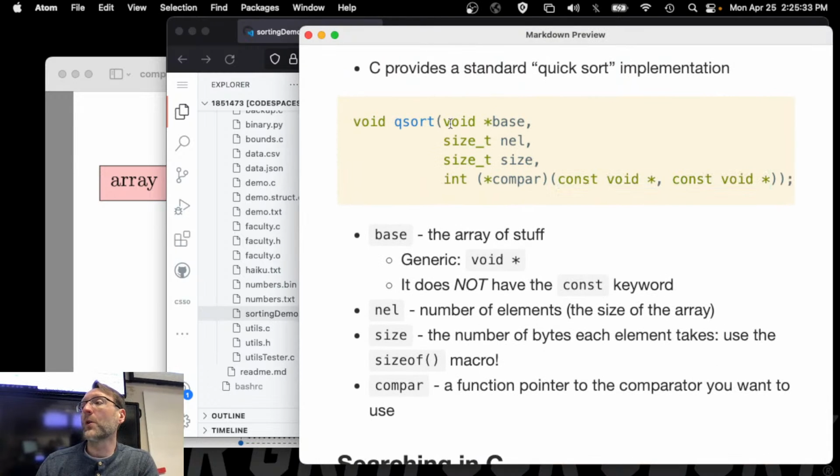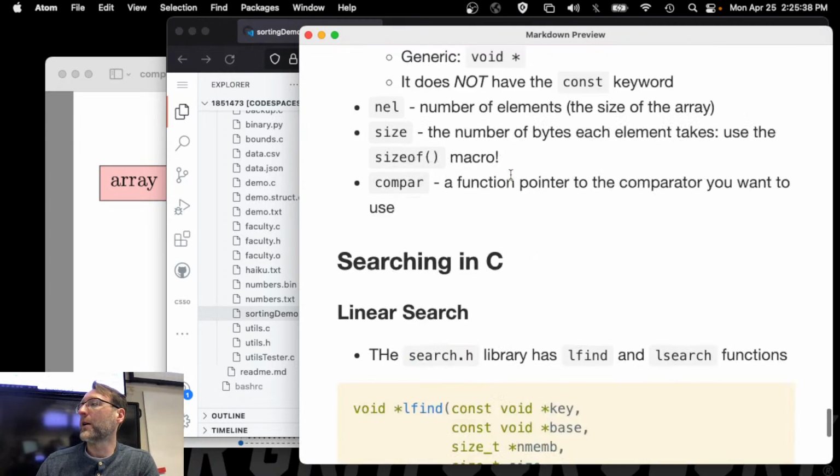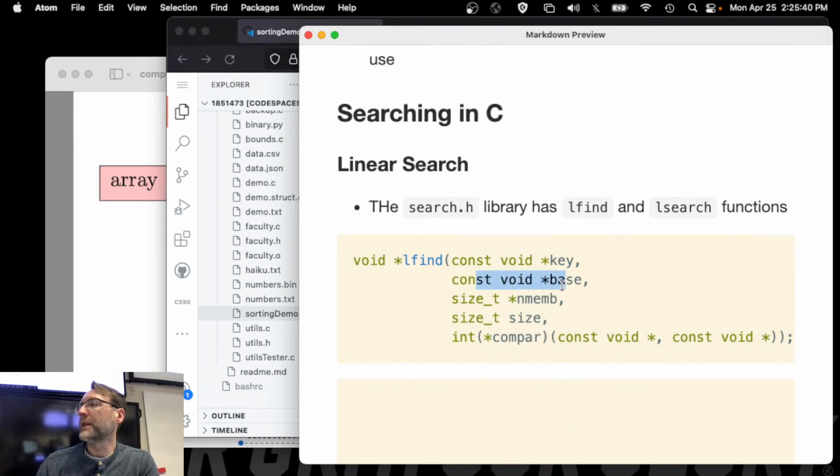So qsort is void star base, nmemb, size, and compare. Void star base, but now it's const. Why would the array now be const? You're not making changes to it, you're just searching through it now. You're not sorting it. nmemb is the same, number of members. Size is the number of bytes each element takes. And a comparator to say that, is this it, is this it, is this it? And finally it says, yes, that's it. How? By returning 0. Your key and this element match, right?